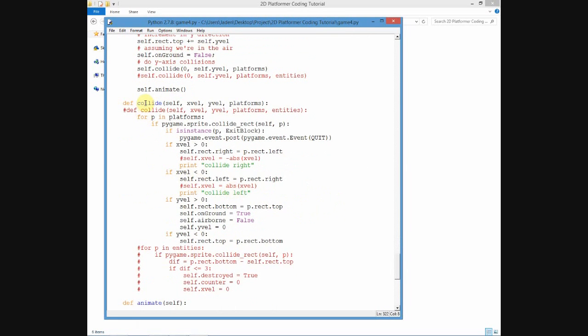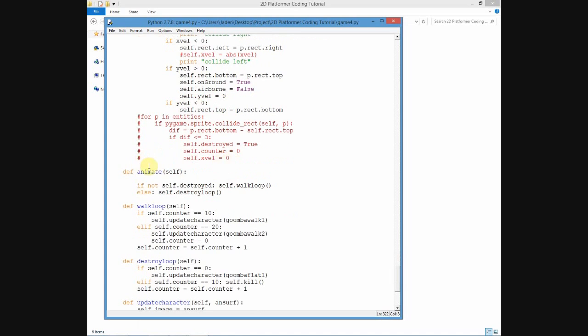The collide function is actually just going to be a direct copy from the player class. Nothing needs to be changed here yet, so the Goomba will collide with the platforms the same way the player does. The last function run in the update is the animate function, which does the same thing as it does in the player class. We use some if statements to check the state of the sprite object.